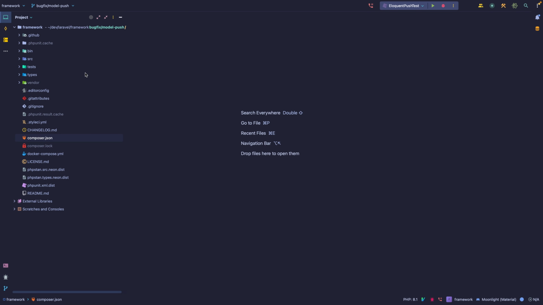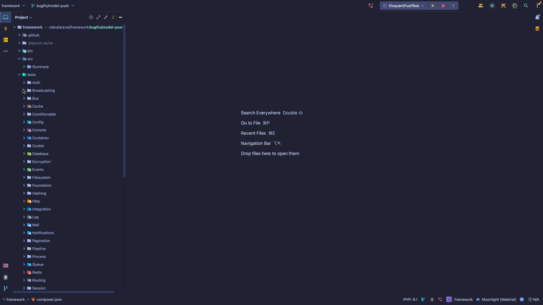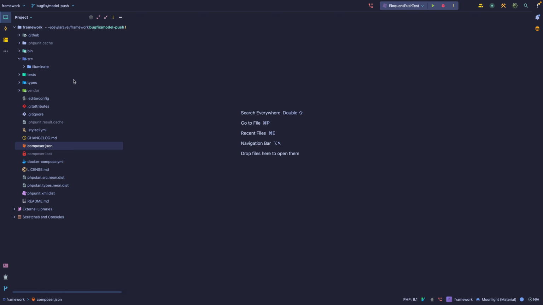All right, so this is the structure of the framework. We have two very important directories here. We have the source directory, where we have the Illuminate package, and we have the tasks directory. Let's start with the source directory. Everything else is the standard PHP application. So you have a composer.json file, you have Docker for tasks, you have PHPUnit for tasks as well, PHPStan for static analysis, etc.